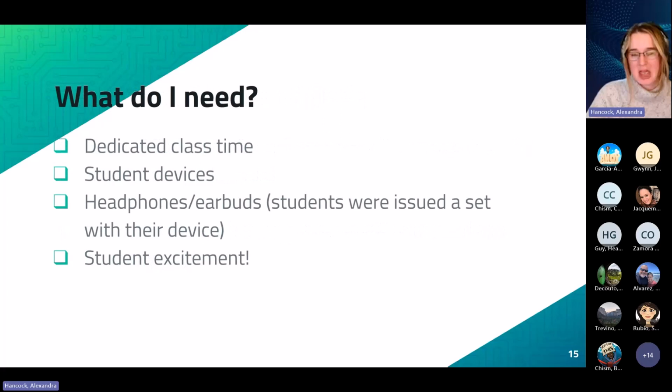Now, if you are interested in doing an hour of code, what do you need? You don't need to be an expert. You don't need special devices. You can do it with the content and the devices you have in your room. So this is just a very brief checklist here. You need dedicated class time. You need the students to bring their Chromebooks.